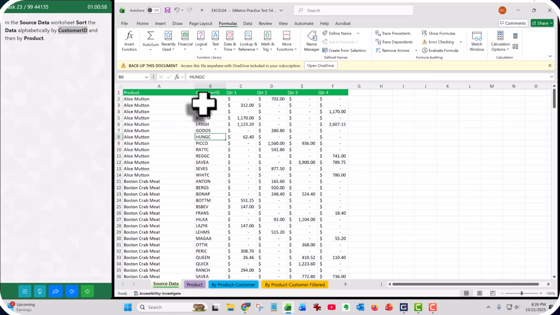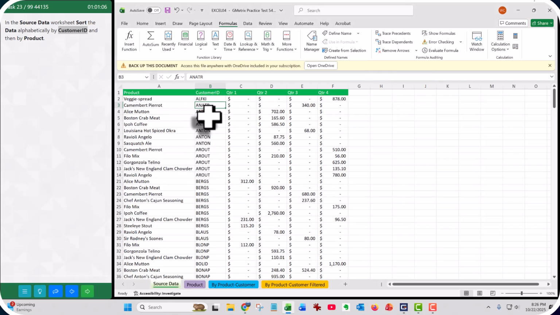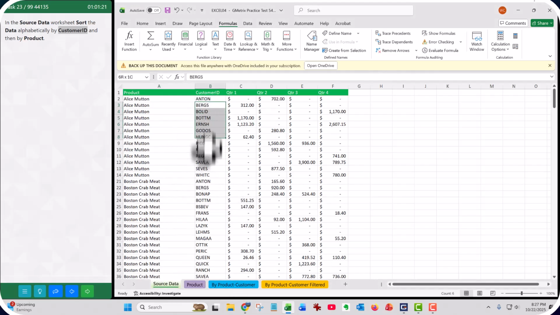If you were to do a sort by customer ID, you would get this, but you don't get the second sort. The second sort is by product. And so you'll see the product is not sorted. If we were to sort by that, you're going to lose the sorting for customer ID. So how do you sort them both? Starting with this, sort this, and then within that, sort that.